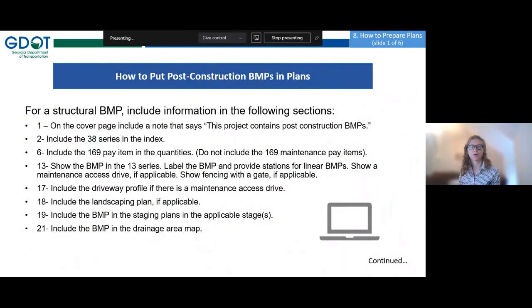Okay, so let's go over how to put post-construction BMPs in the plans. For a structural BMP, include the information in the following sections. In the 1 series, on the cover page, include a note saying, this project contains post-construction BMPs. In the 2 series, for the index, include the 38 series in the index. In the 6 series, include the 169 pay items in the quantities. Don't include the 169 maintenance items, as those are not in use.